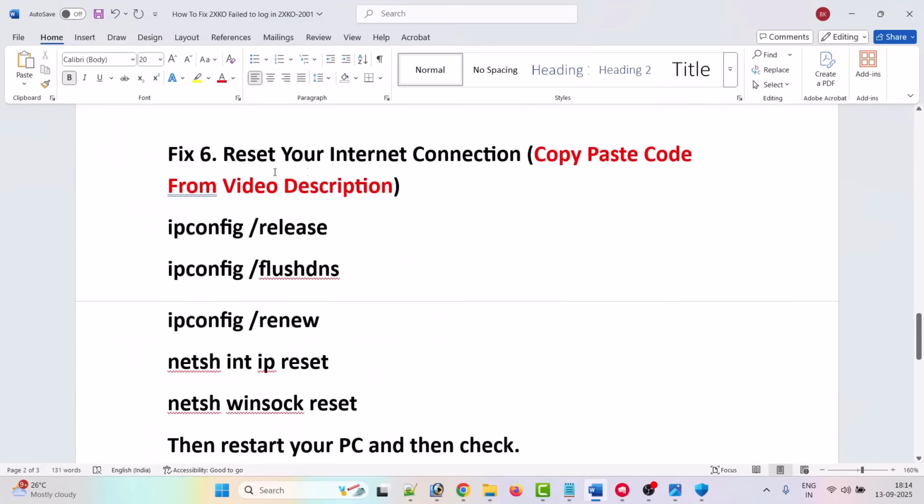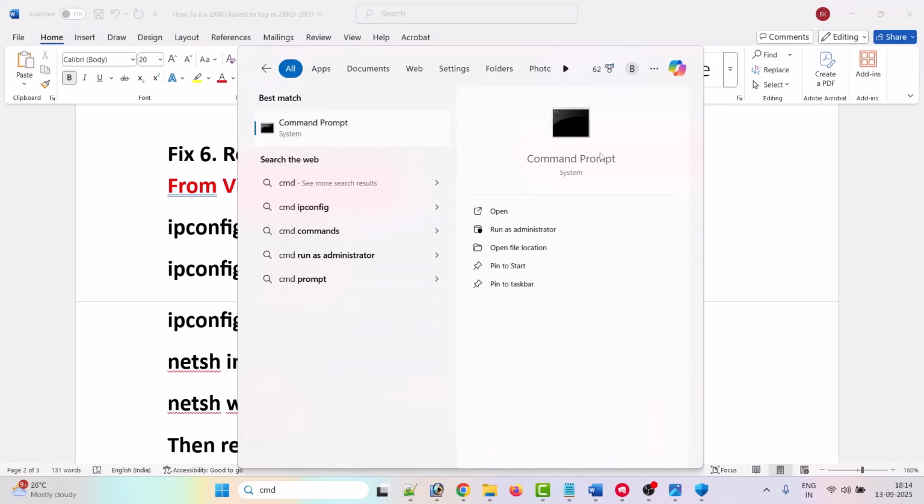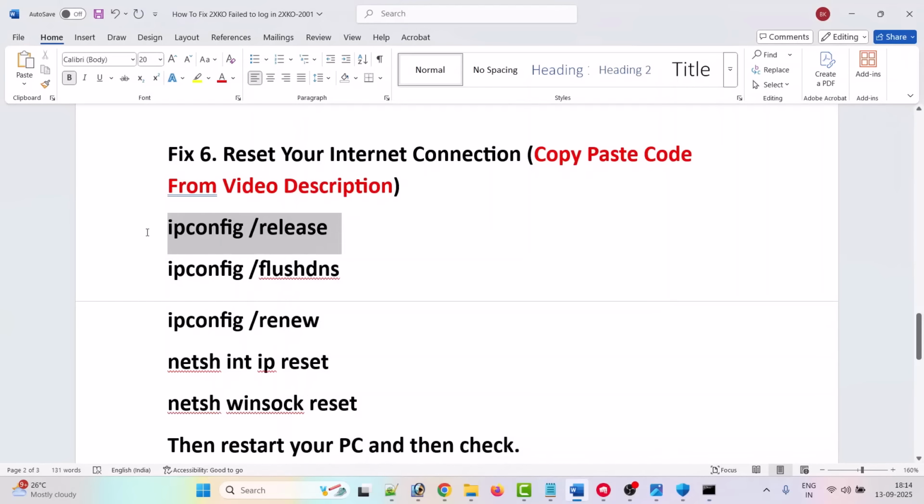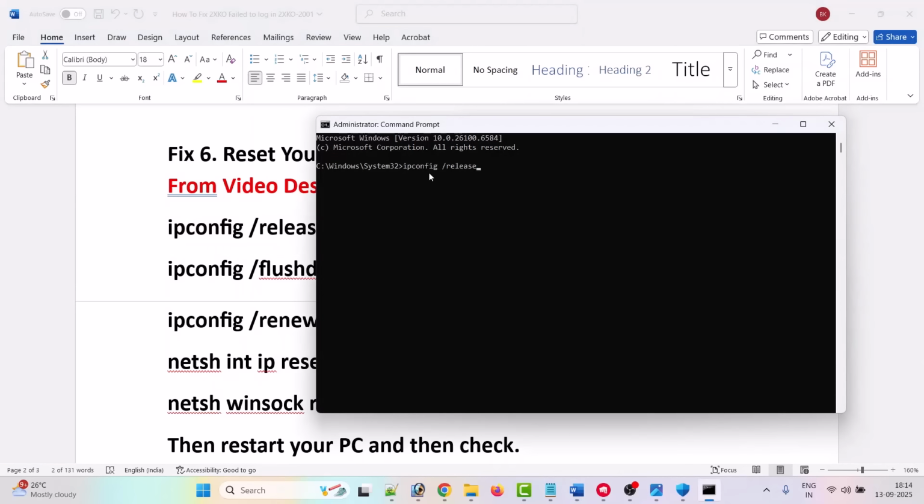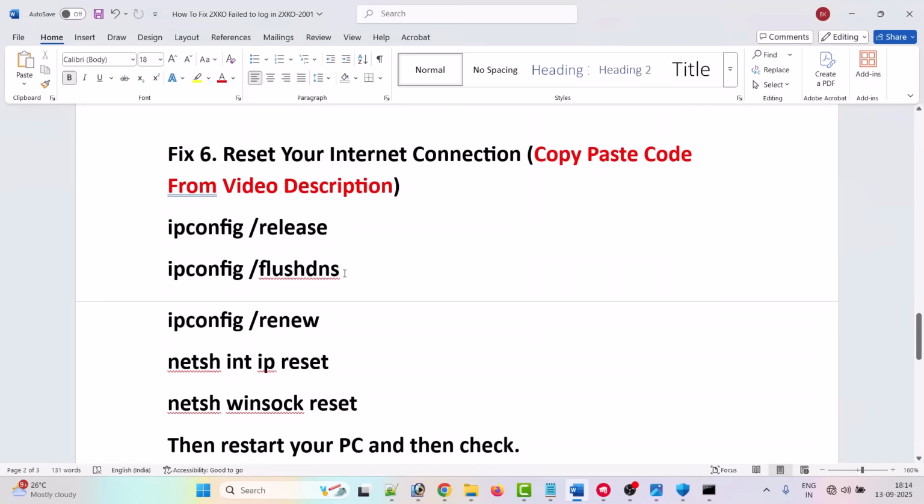The sixth solution is to reset your internet connection. So what you have to do, in Windows search type cmd and open command prompt as an administrator, click yes to allow. Now in the command prompt you have to type this code and hit enter. You have to copy paste the codes one by one and hit enter.